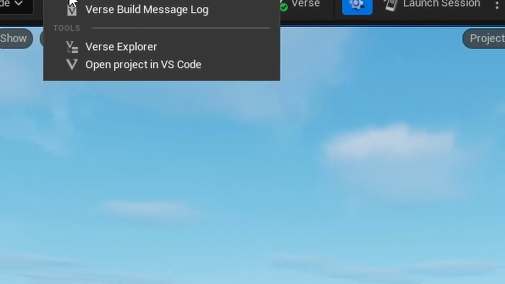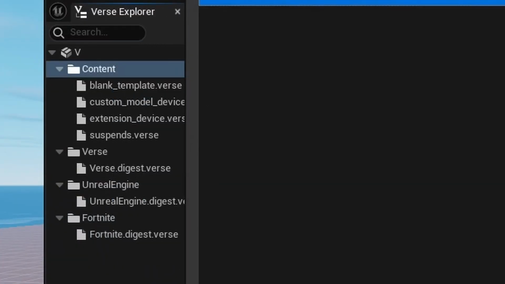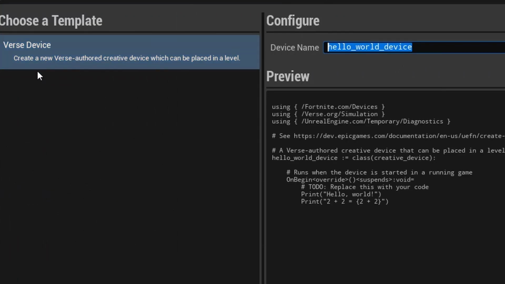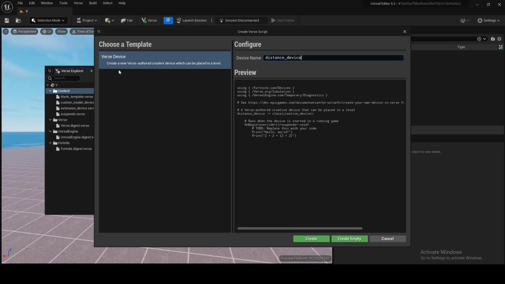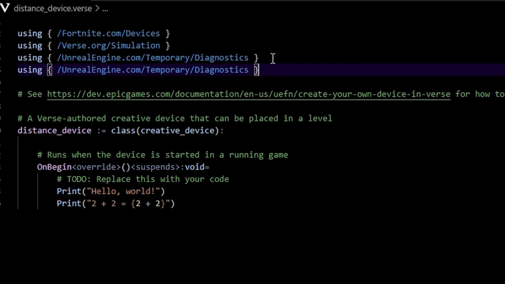Alright, so I'll go up here, Verse Explorer. I'm going to create a new Verse file here, and I'm just going to call it distance device or whatever. So first thing, we need to include some stuff.